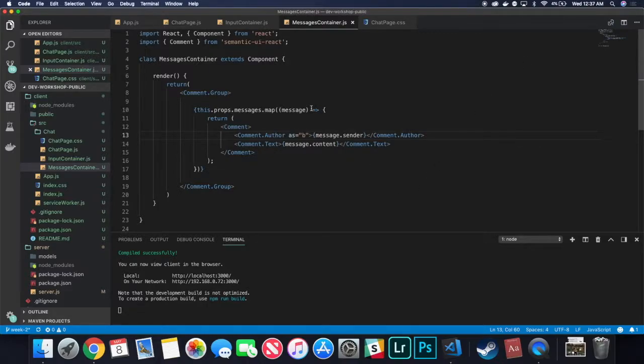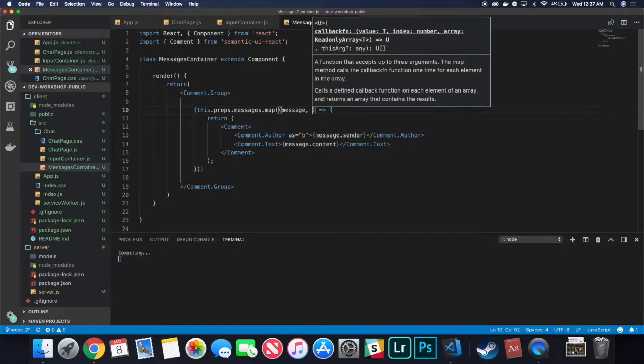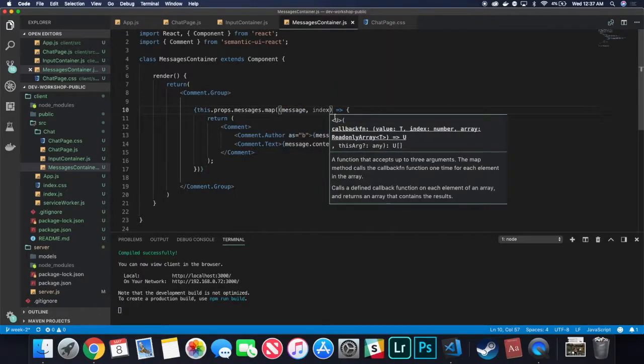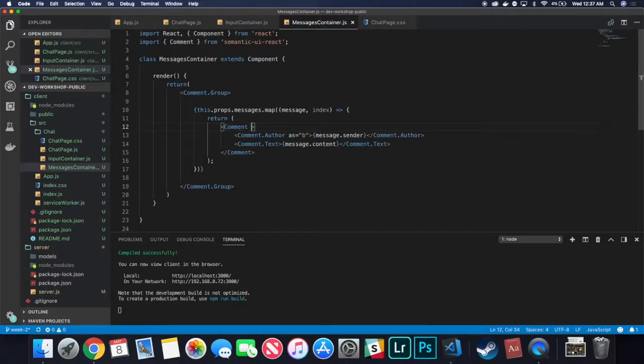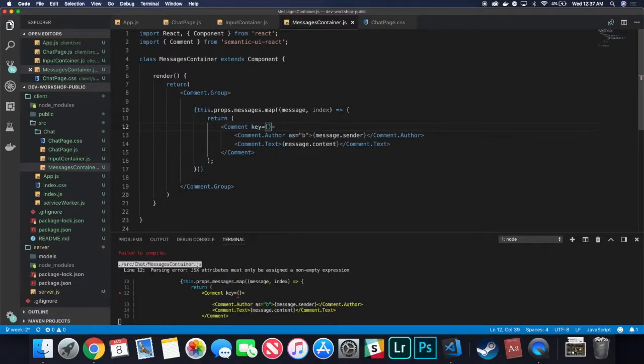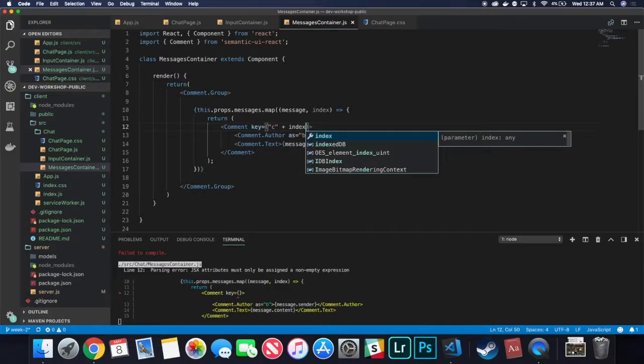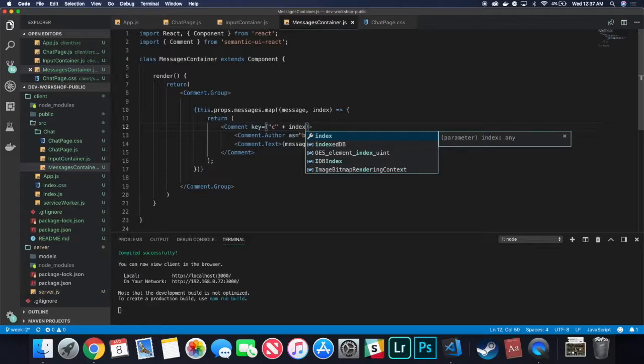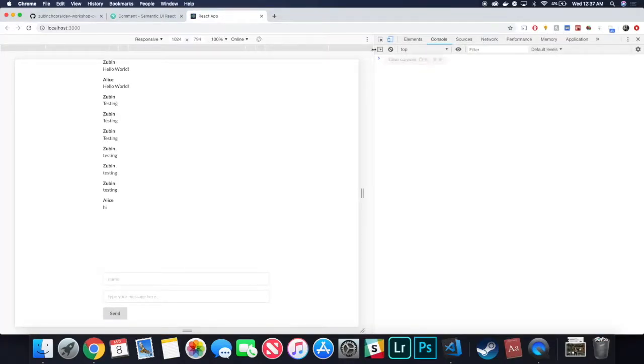To amend that, it also returns another thing, which is the index. And just to make it unique, the index is always going to be unique. So I can add a key element over here, again using the curly braces, and I'm just going to say C plus index. So it's going to be like C0, C1. That is what the keys are going to look like. And if I go back to my browser now, then we shouldn't see any errors.